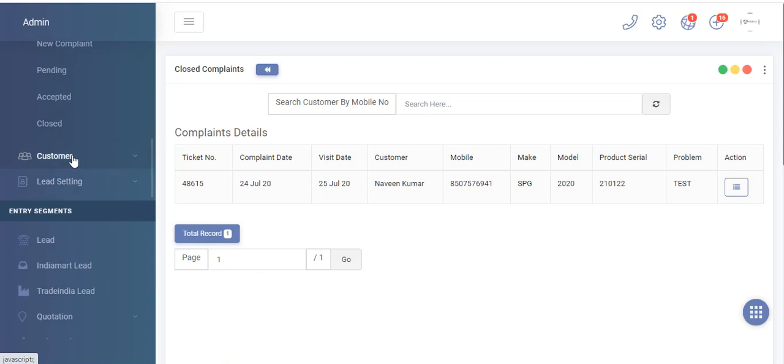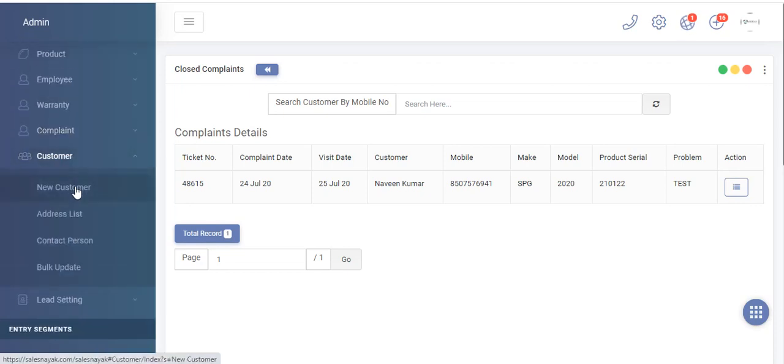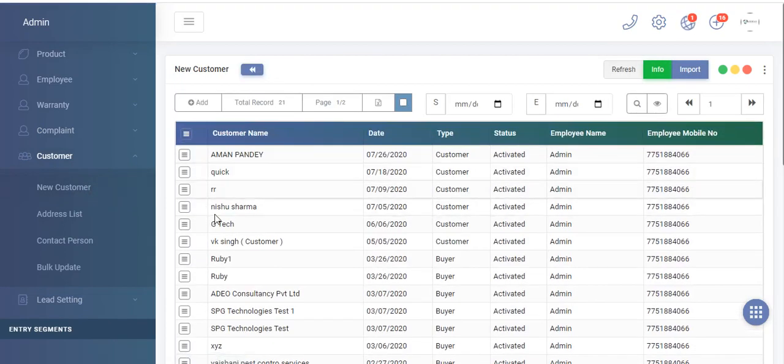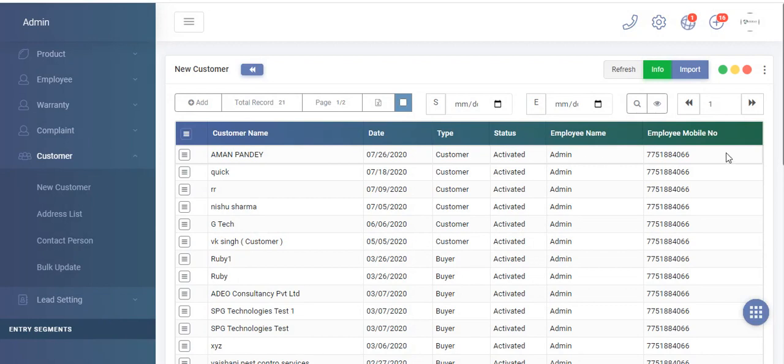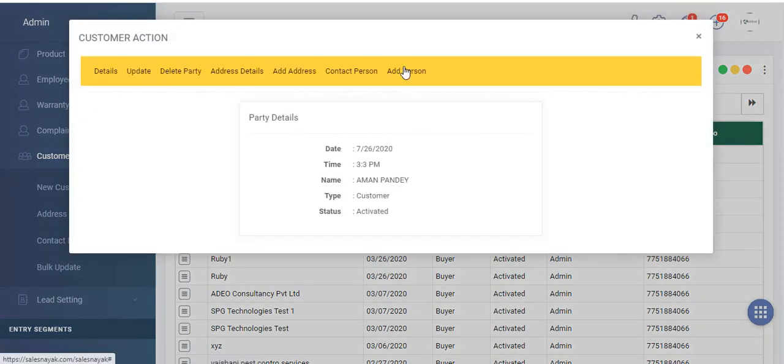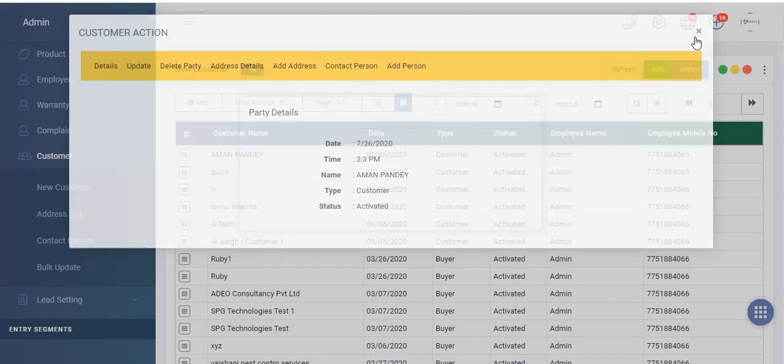After that, guys, here comes the customer section. From the customer section, if you want to add any new customer to your company, you can add from here. You can add any new customer, or any information related to your customer, from here, and all the information will be saved. If you want to take any action, you can update, delete, or update any address details. All the things you want to do, you can do from here.